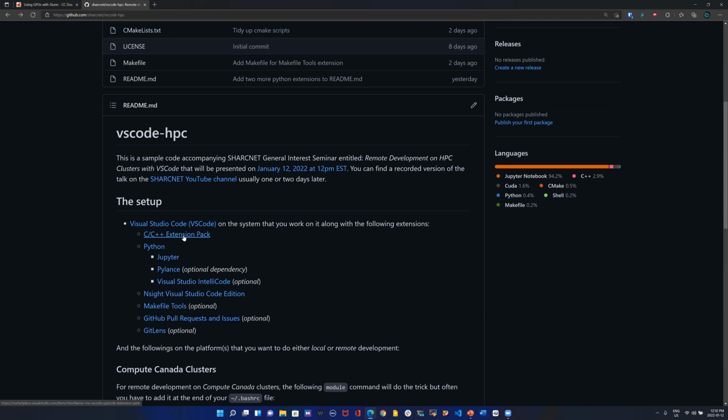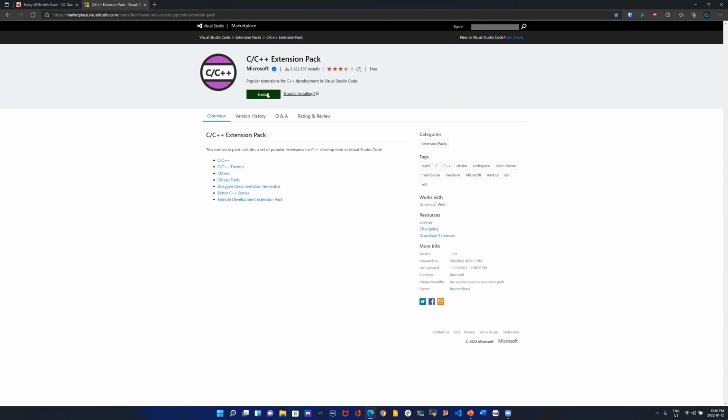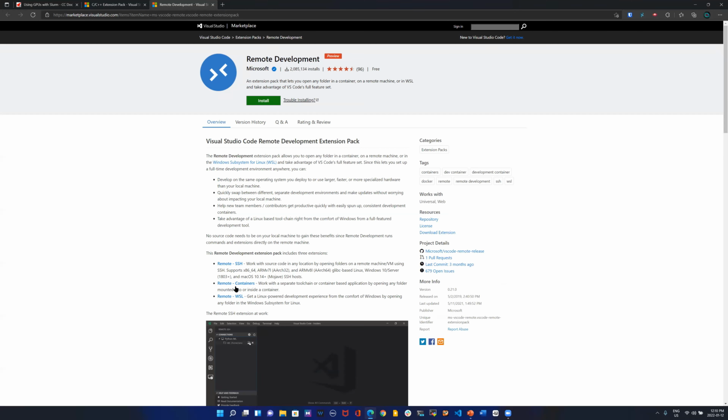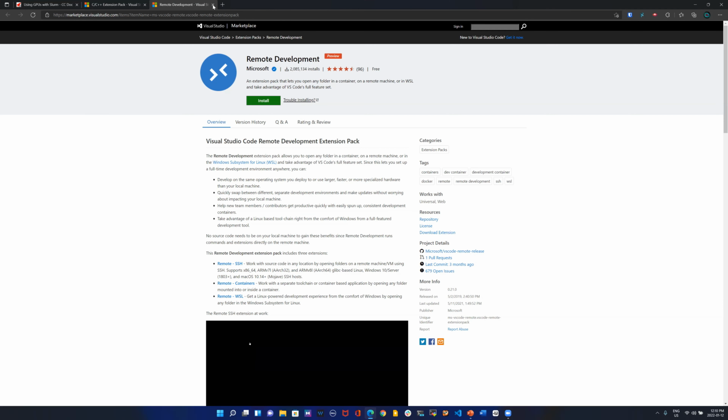The most important one is this one, the first one. One good thing about the extensions in VS Code is that you can also have a compiled extension pack that puts lots of extensions together. This one is assembled by Microsoft and has almost all the components that we need, C and C++. And the one that we actually want for this talk is the Remote Development Extension Pack, which is also another pack. If you check that, it has all the remote SSH, containers, and WSL.